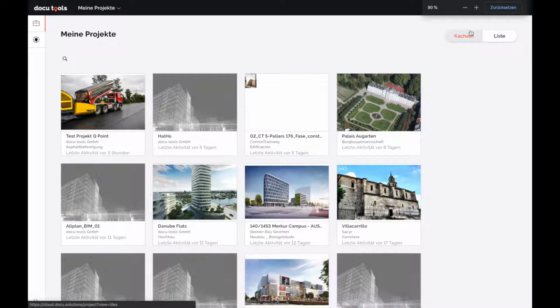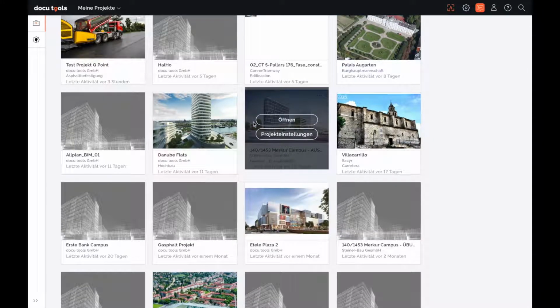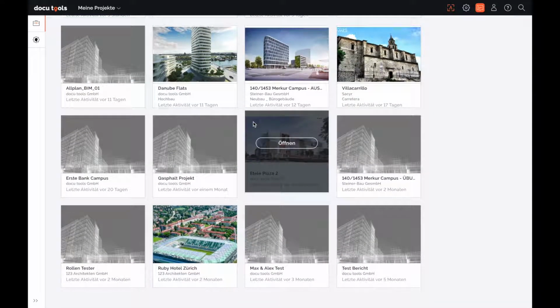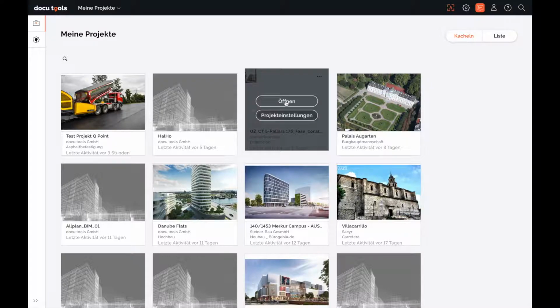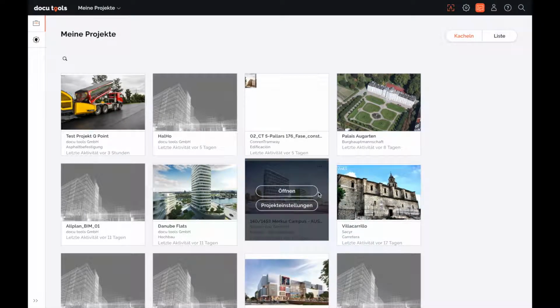A little bit bigger. Docu Tools is basically a software for the construction industry, mainly construction companies themselves, but also all other kinds of construction-related companies, subcontractors, general contractors, owners, etc. The basic idea is you see Docu Tools here in the web app, and for each construction project you have, you can also create a project here in Docu Tools.